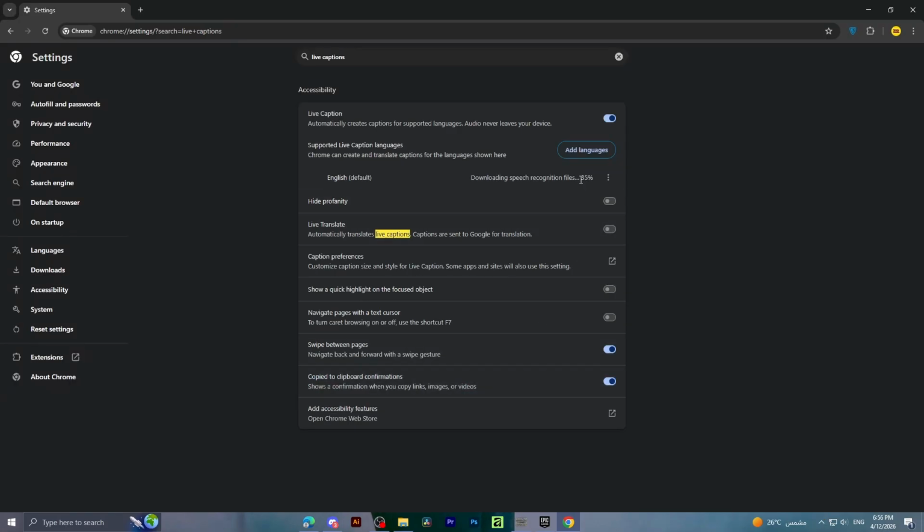After you download the speech recognition files, it will be able to show you a box containing the captions. And the good thing is that you can use it in multiple applications or multiple meeting platforms. So you don't have to do more than that. And if you want to cancel it, you just have to toggle this option off.